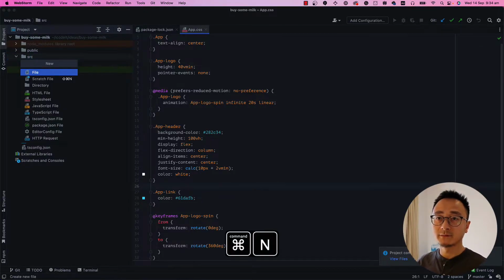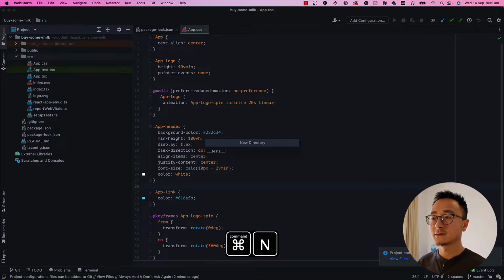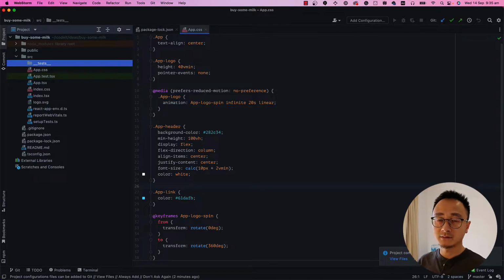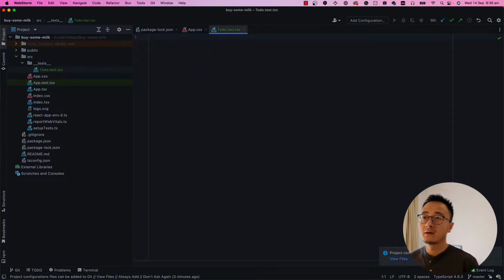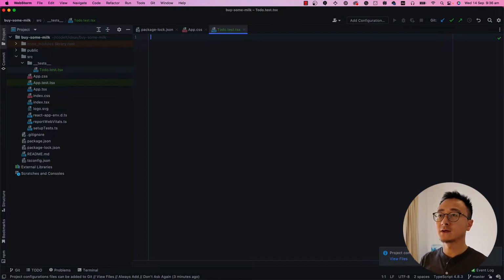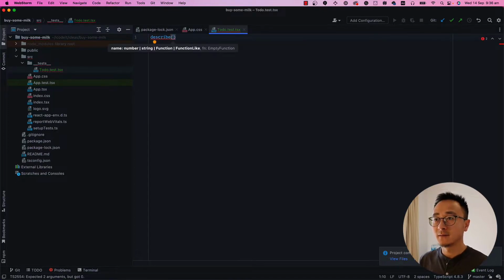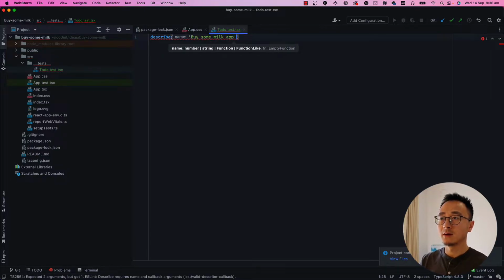We can create a folder here called tests, and then let's create a file called todo.test.tsx. Okay, now we have this file. We can start to describe our specifications, or our tests. One way to do it is to use describe, where you describe what you are trying to do as a test. So we are describing the buy-some-milk app.